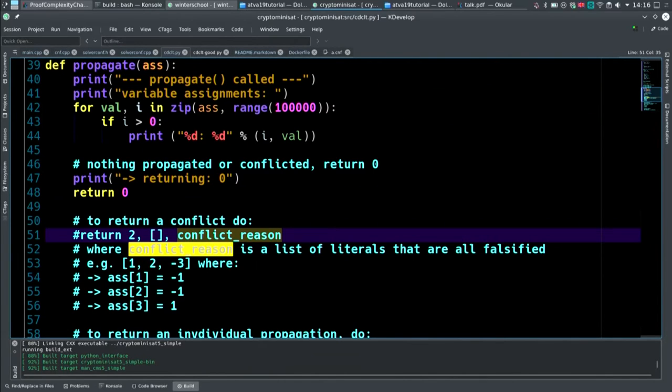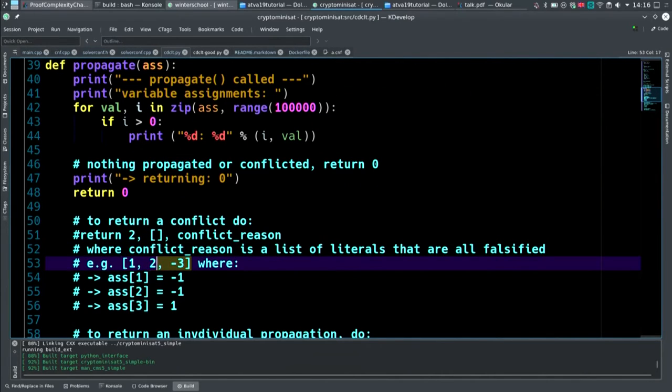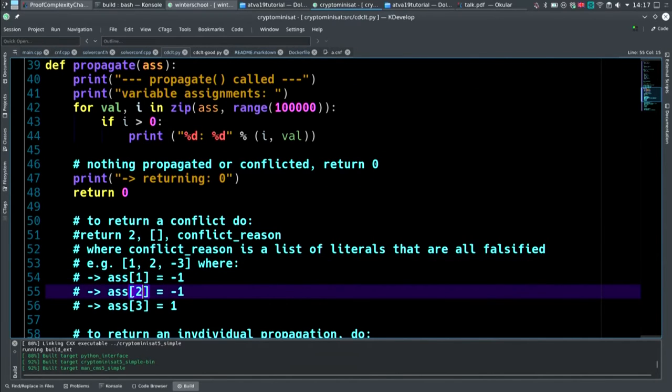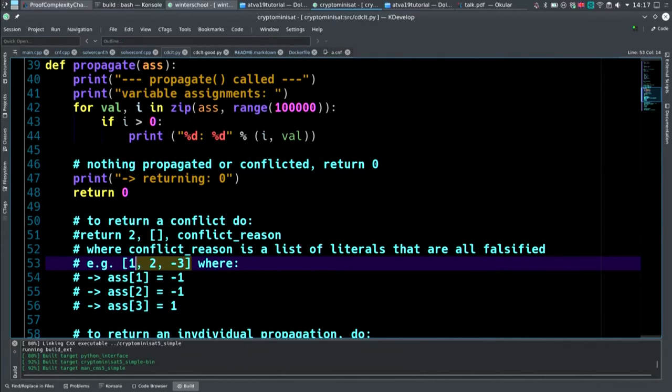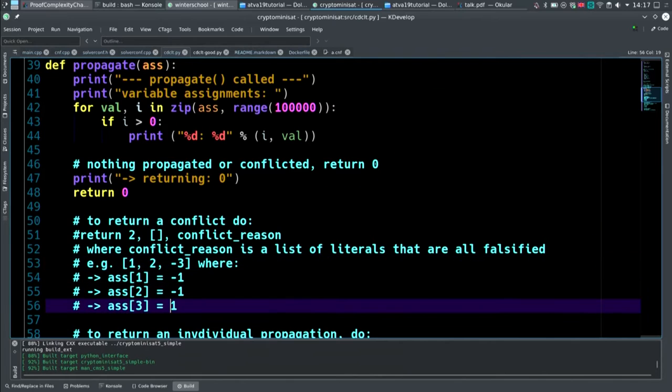So this reason needs to be a list of literals that are all falsified under the current assignment, right? So this needs to be a conflict. There needs to be a reason to explain this conflict. And this needs to be a list of literals that are falsified. For example, you can return this. And if you return this, then obviously the assignment for 1 and 2 must be minus 1, minus 1. And for 3 must be 1, because it means that this clause is now falsified because this is zero, and this is zero. So everything is zero, everything is falsified. This is a reason. It cannot be that one of them is, for example, this cannot be, because then it's not a conflict, right? Because then it's not falsified.